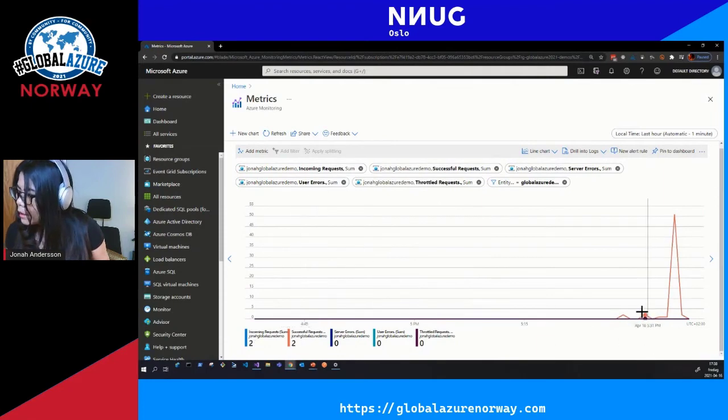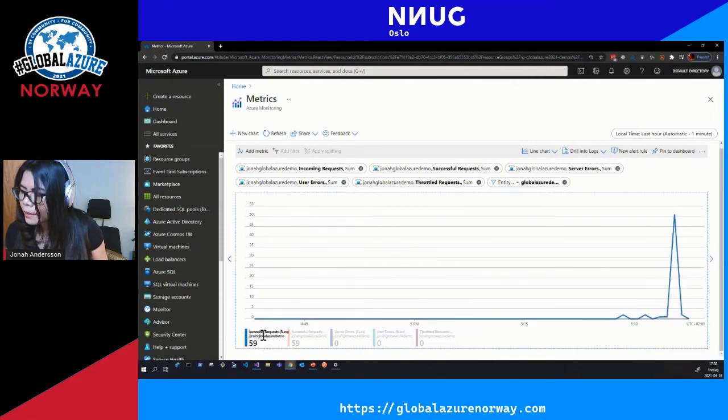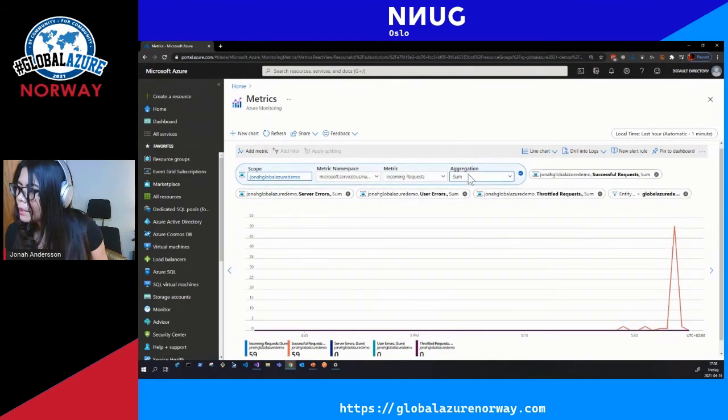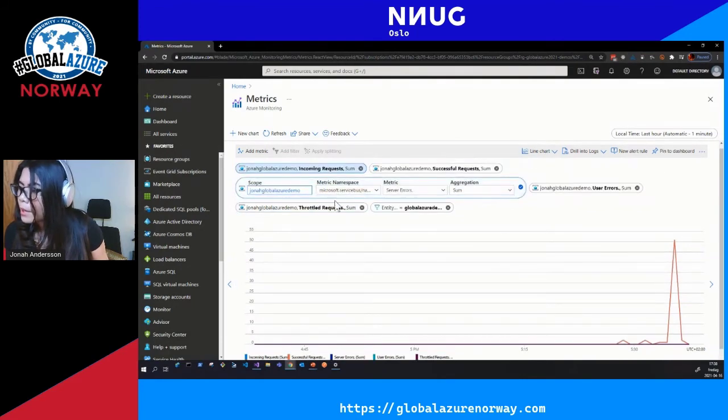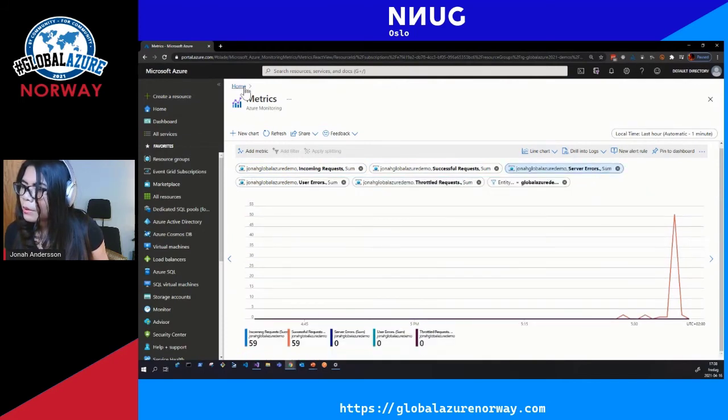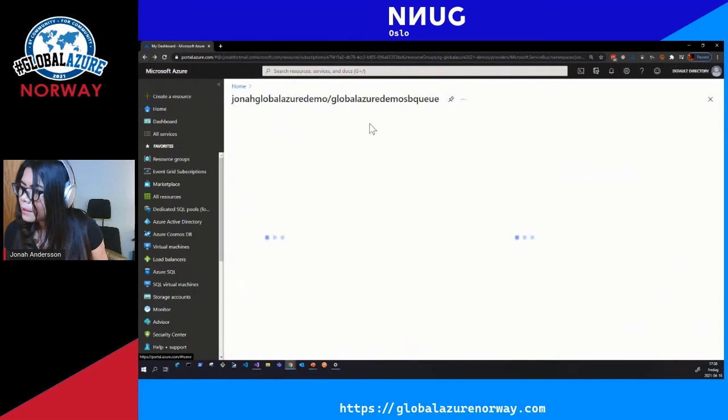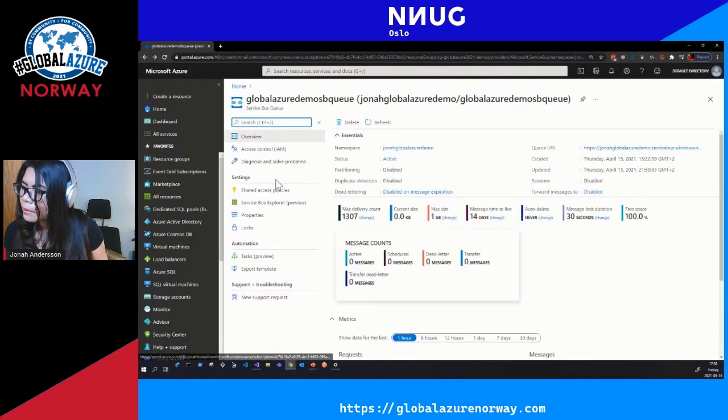All right, so here you can see the different monitoring that you can make use of if you want to look for data that you want to have for your Azure Service Bus. And let's see what else.